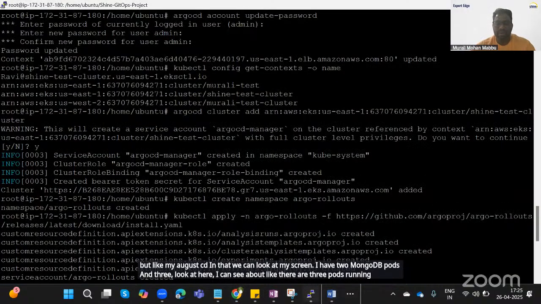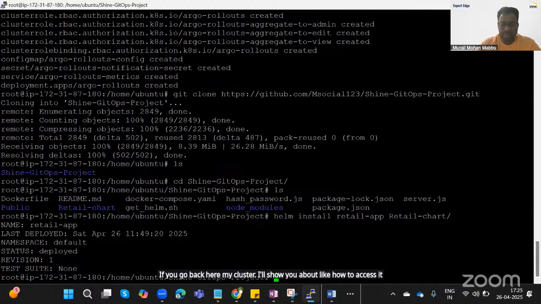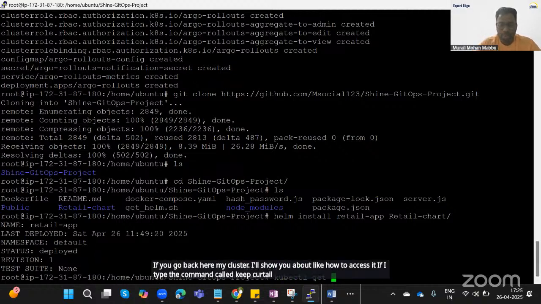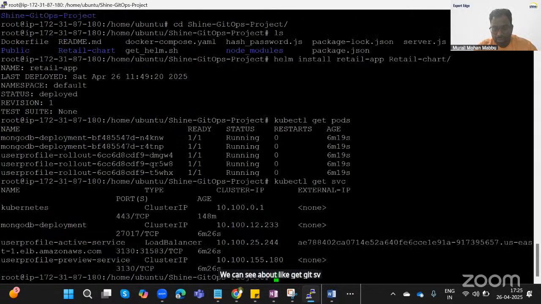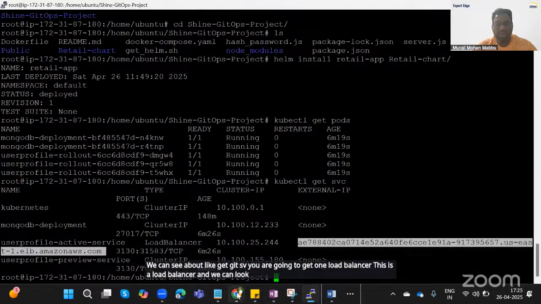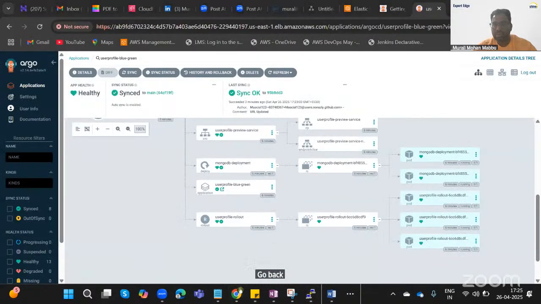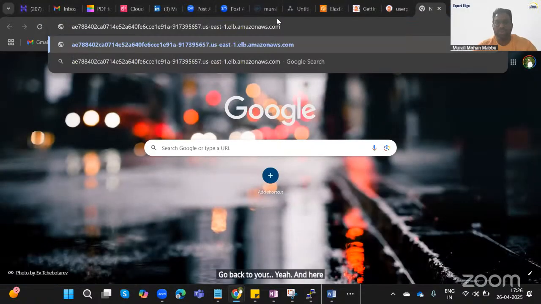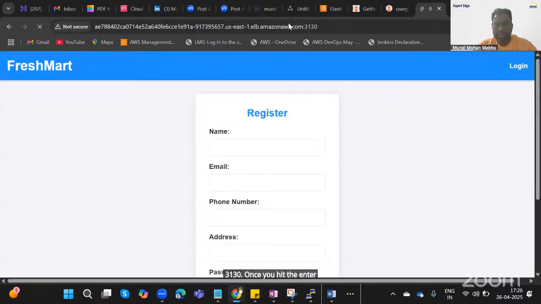If we go back to my cluster, I'll show you how to access it. If I type the command kubectl get pods, we can see how many pods we have. If we type kubectl get svc, you are going to get one load balancer. This is the load balancer, and it works on port number 3130. Go back to your browser, mention 3130, and once you hit enter, you are able to access the application.